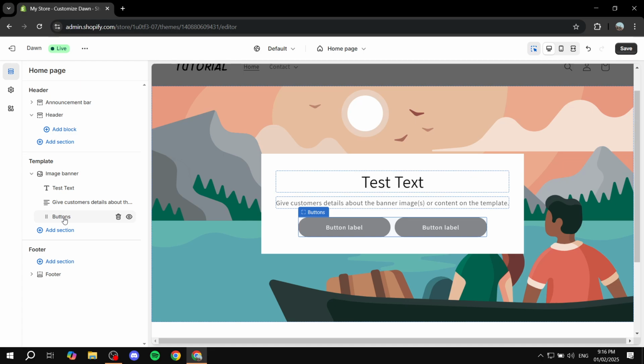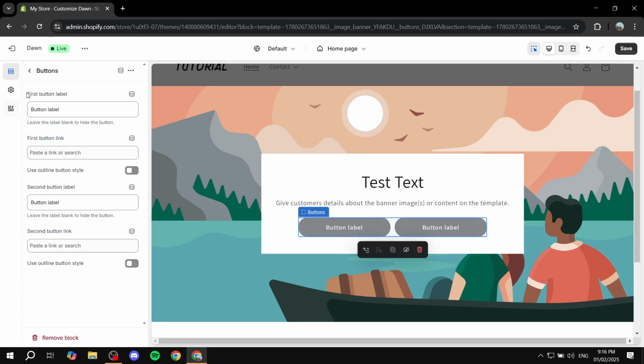But when it comes to buttons, you can just go and click on buttons. And we have two different buttons here. So first button label and second button label. So for example, let's say we just want one button. We have two. What do we do in this case?